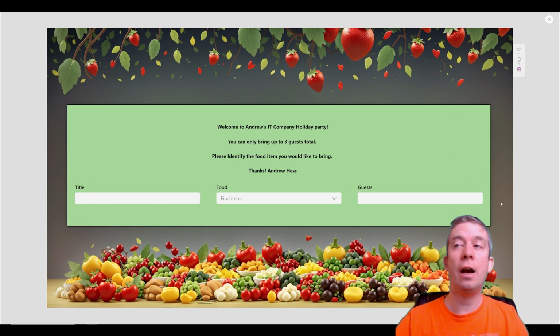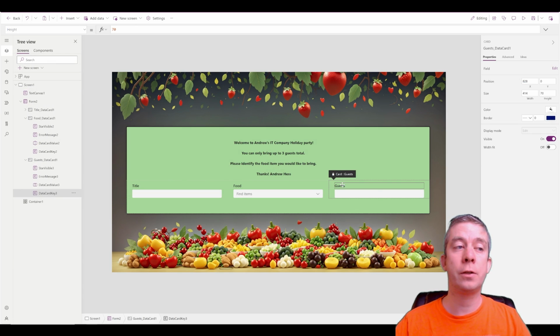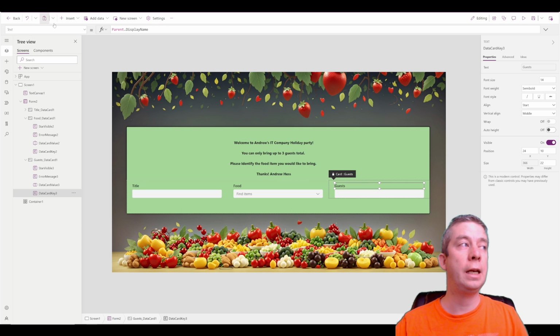Okay, so we have now our basic form. We could make this so it works on the cell phone if we want, but we're not gonna go into that today. So we have our basic form. We can select items. We can add guests. Maybe guest doesn't make sense, but it made sense in our data source. We'll change the text here.